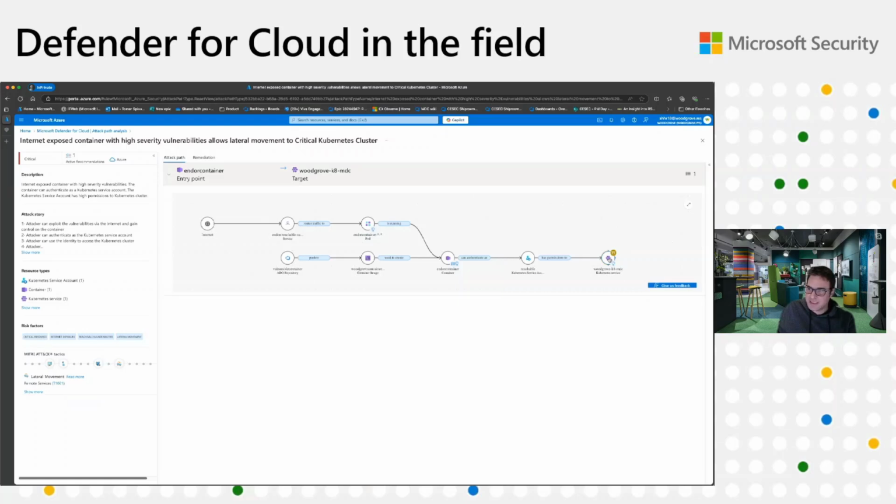And obviously, this means that if an attacker used this attack path, they would be able to attack not only the application that is directly exposed to the internet, they'll basically be able to jump from here to the cluster and impact all of the applications that are running within this cluster, which is also critical to the organization.